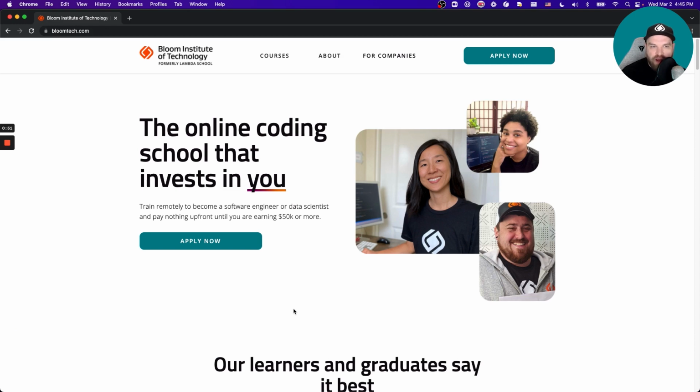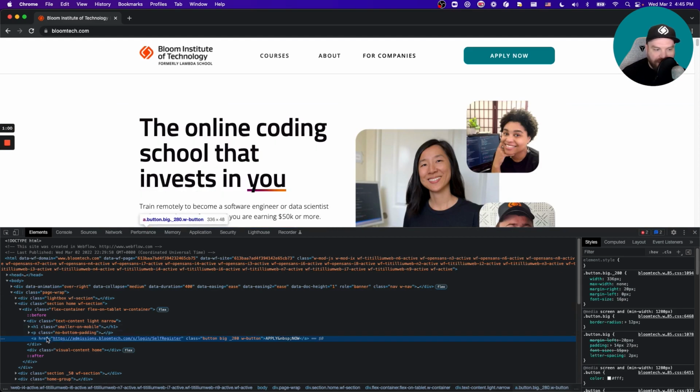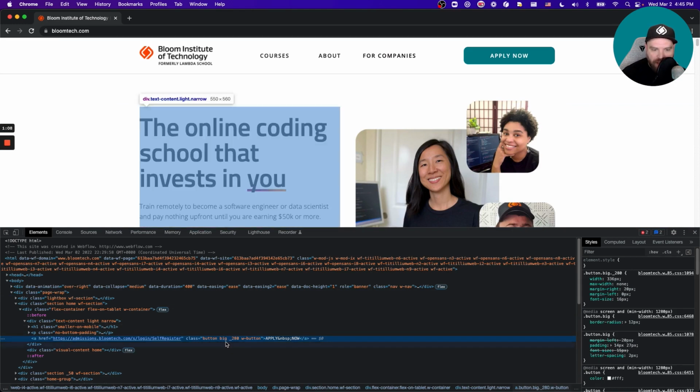Now, to the untrained eye, you're going, wait a second, I thought these were just buttons. But if we use the inspector tool, you'll notice something interesting. These are actually A tags. And you'll see the class syntax down here. This class says class, assign the value of button, big underscore 280 W button.